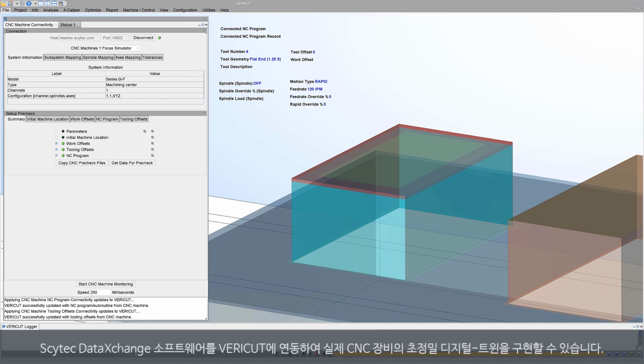CGTech's Vericut works with SciTech's data exchange software to achieve high-accuracy digital twins of CNC machines on your shop floor.